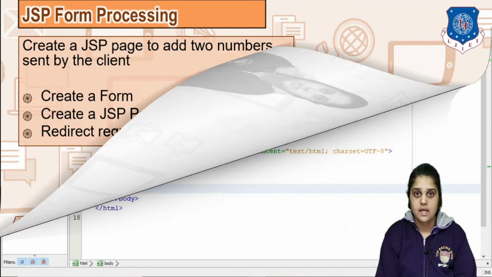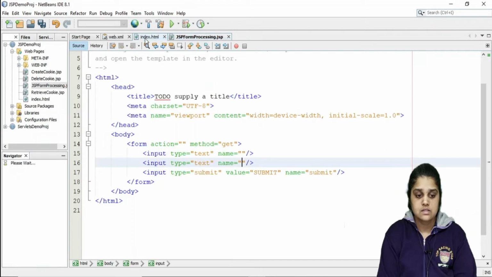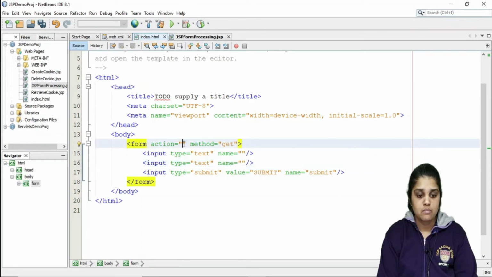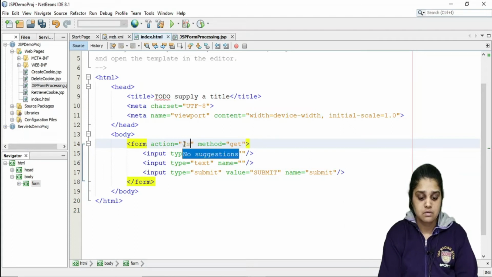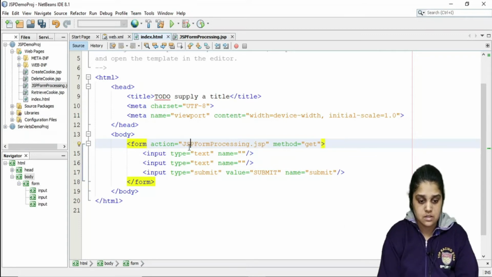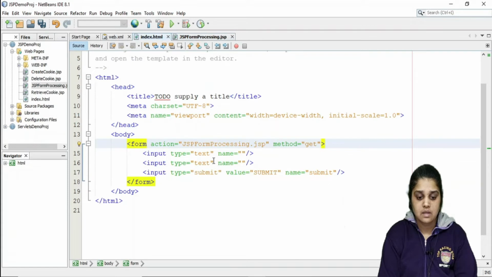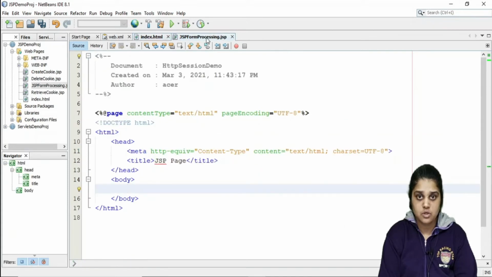So let's begin. As you know, this is my JSP form processing page. This is my index.html, in which I have a pre-built form. I'm just going to do some editing to the form. In my form action, I'm going to write JSPFormProcessing.jsp. So all the data that I give in this form will be redirected to this particular page.